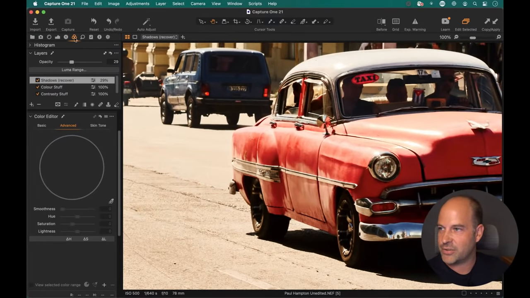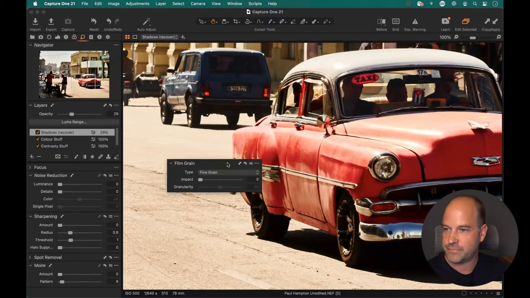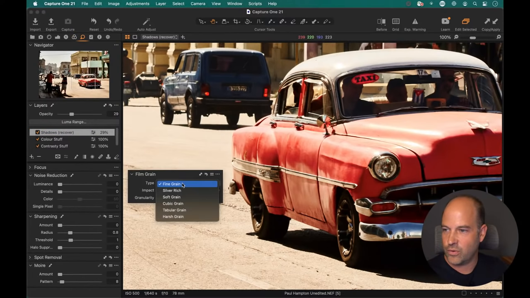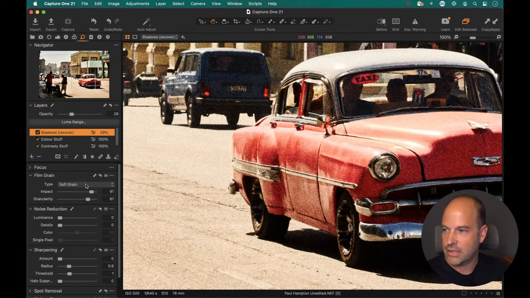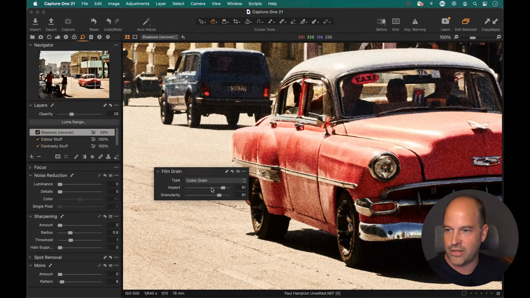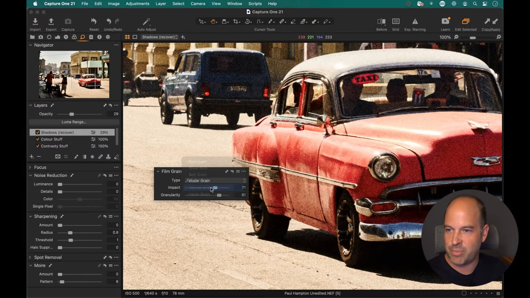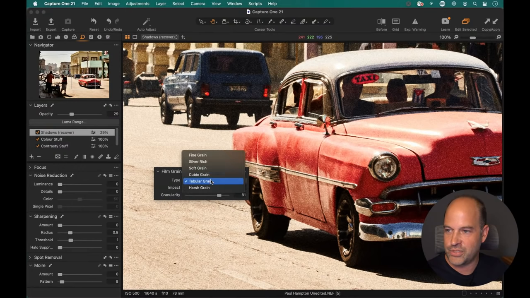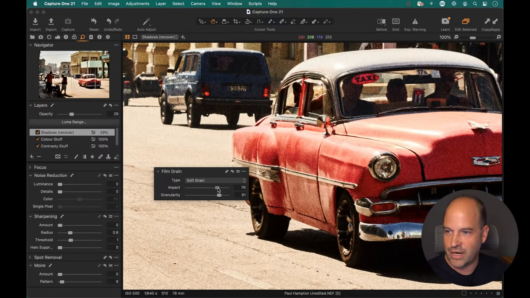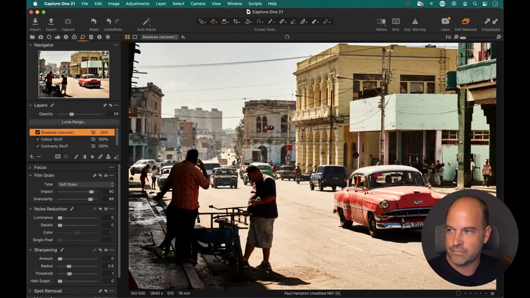Last thing we can do, let's do a slightly different grain. Let's go for soft grain this time and bring up the impact as well, like so. So all kinds of different grain types here. There's no right or wrong. You can just experiment with what you prefer. So tabular grain is if you're used to the T-Max look. Soft grain is just a bit more subtle. So let's bring it up to that kind of level.